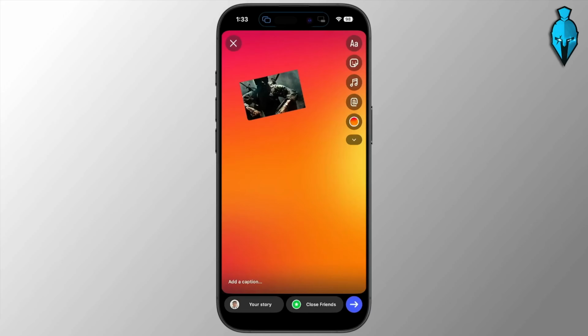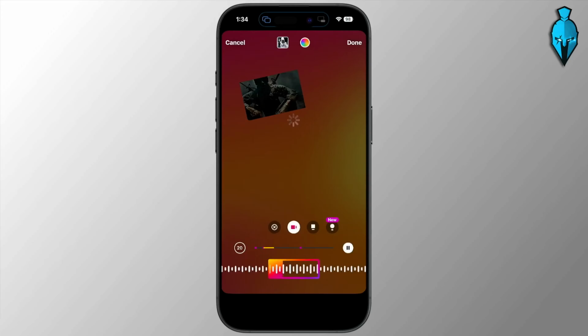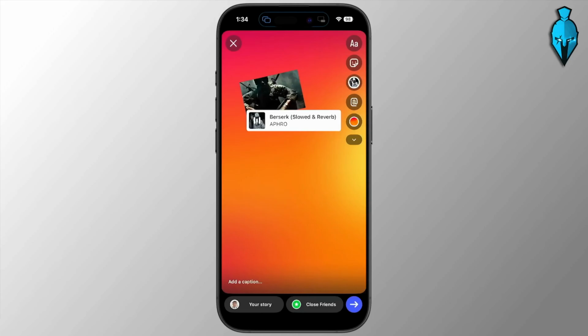To add music, tap the music button in the middle of the top right area here and search for a song or choose one from the trending list, then tap it. Use the controls to choose which section of the song that you want, its length, and how the music sticker appears. Press done, then tap your story in the bottom left to post it to your story.